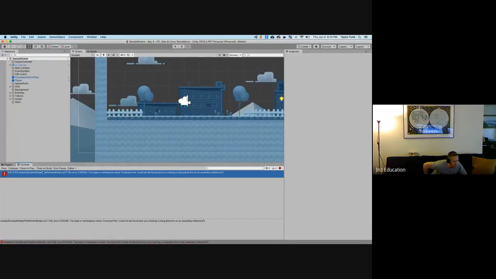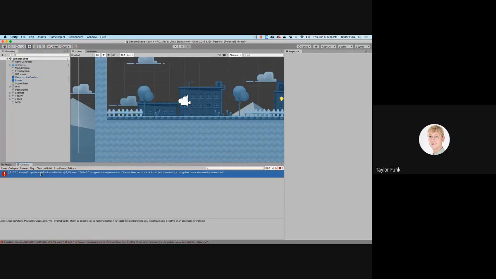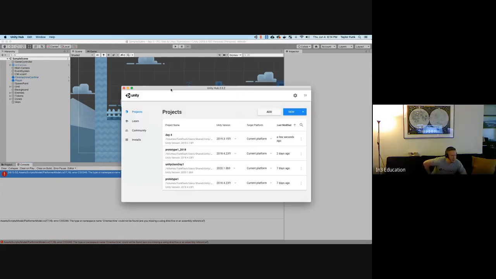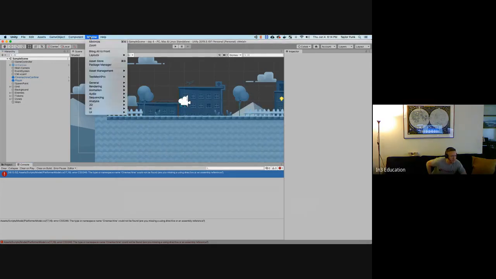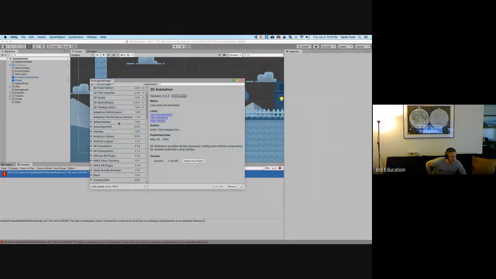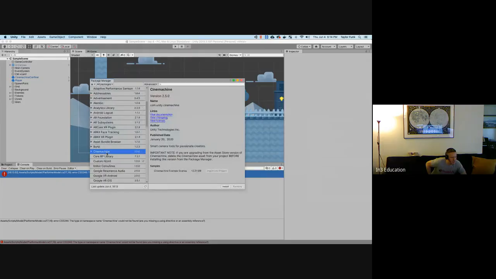Cinema Machine could not be found. That is actually a much better error message. I added the Android one, so I don't know if it's a different error now. It looks like the Cinema Machine could not be found. So go up to Window, Package Manager, and scroll down to Cinema Machine. Go ahead and install.